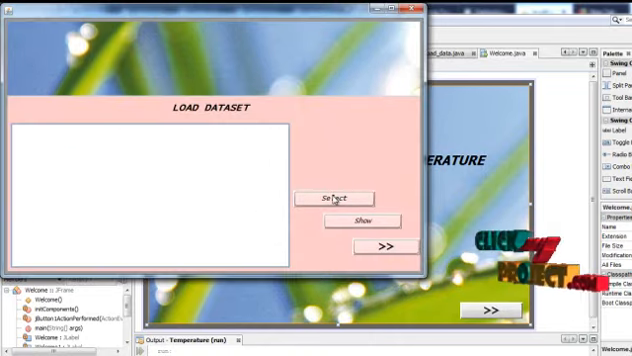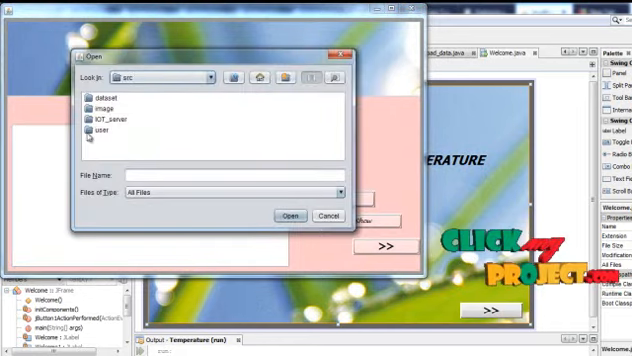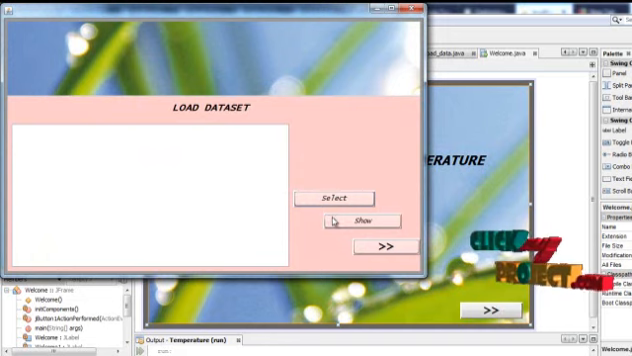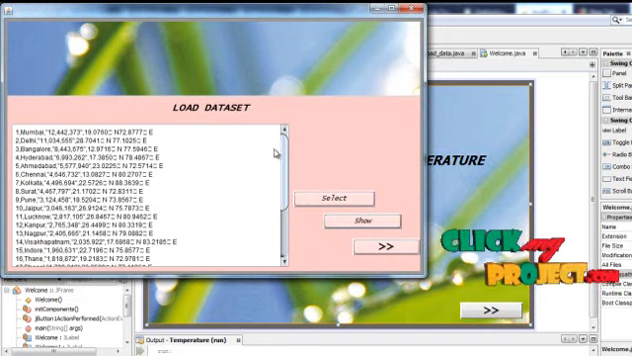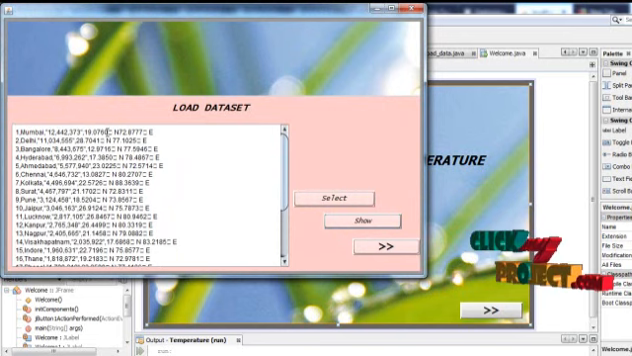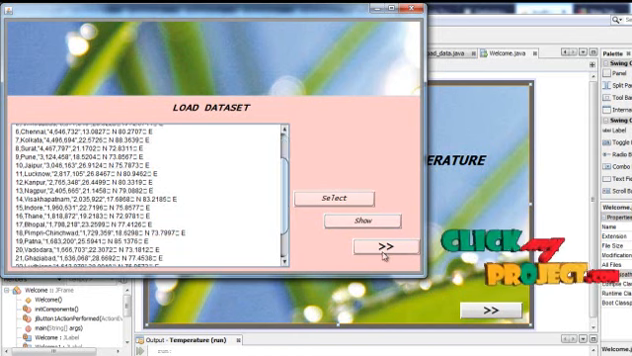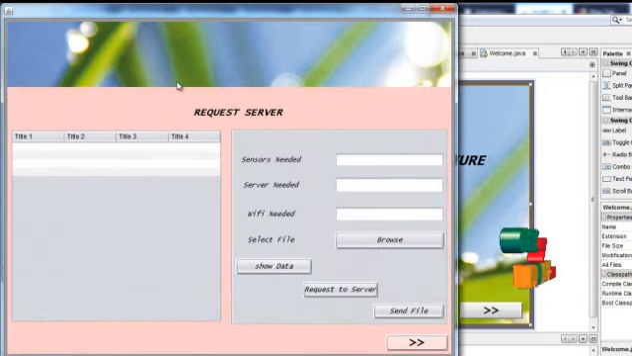Now select the dataset that contains the city list. Here I have the dataset, so I am going to open it, and when I show it, you can see the list of cities. I have Mumbai, its population values, and its latitude and longitude values. When I click next, it goes to the next frame.